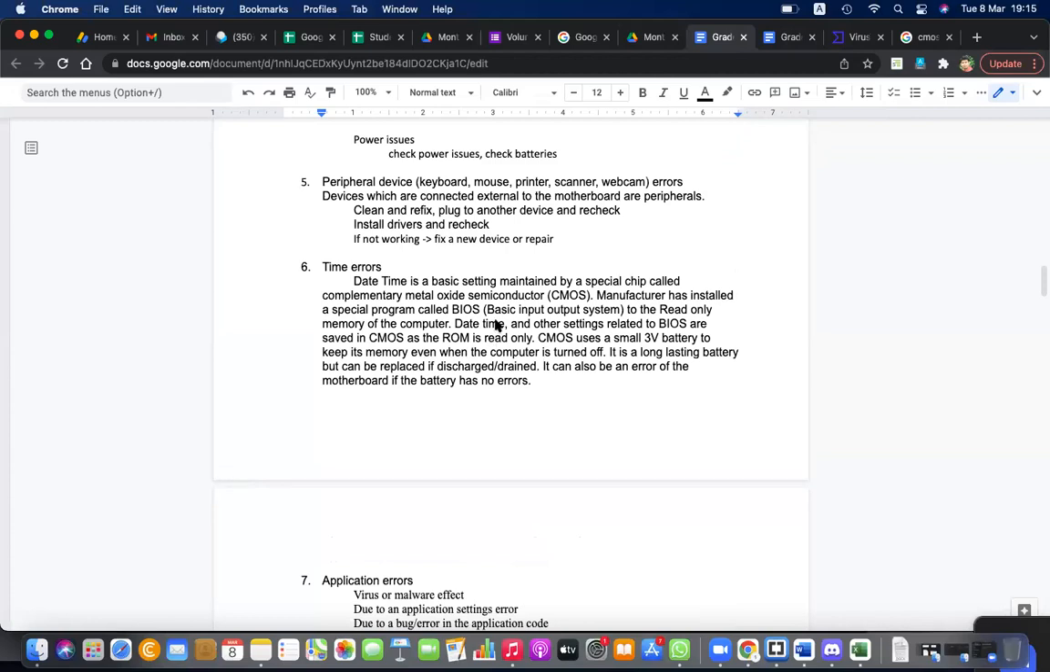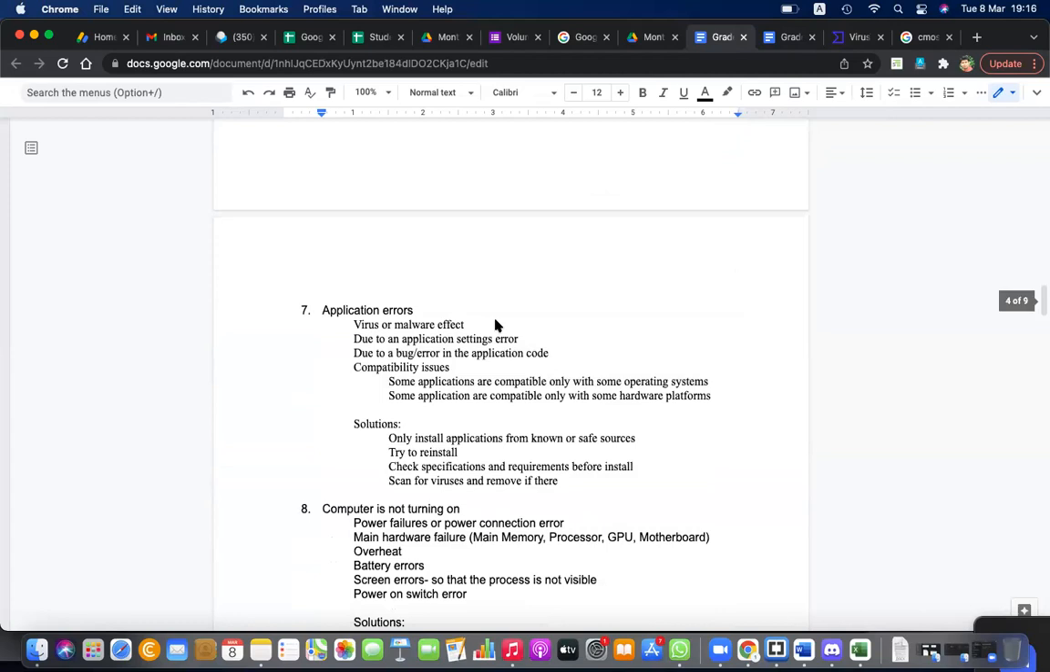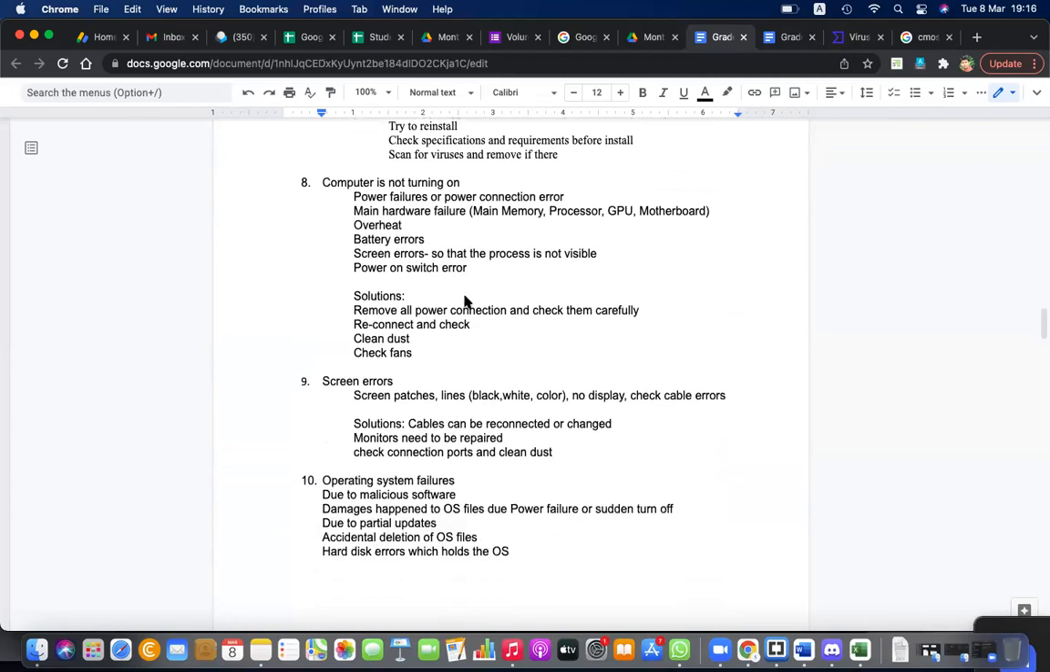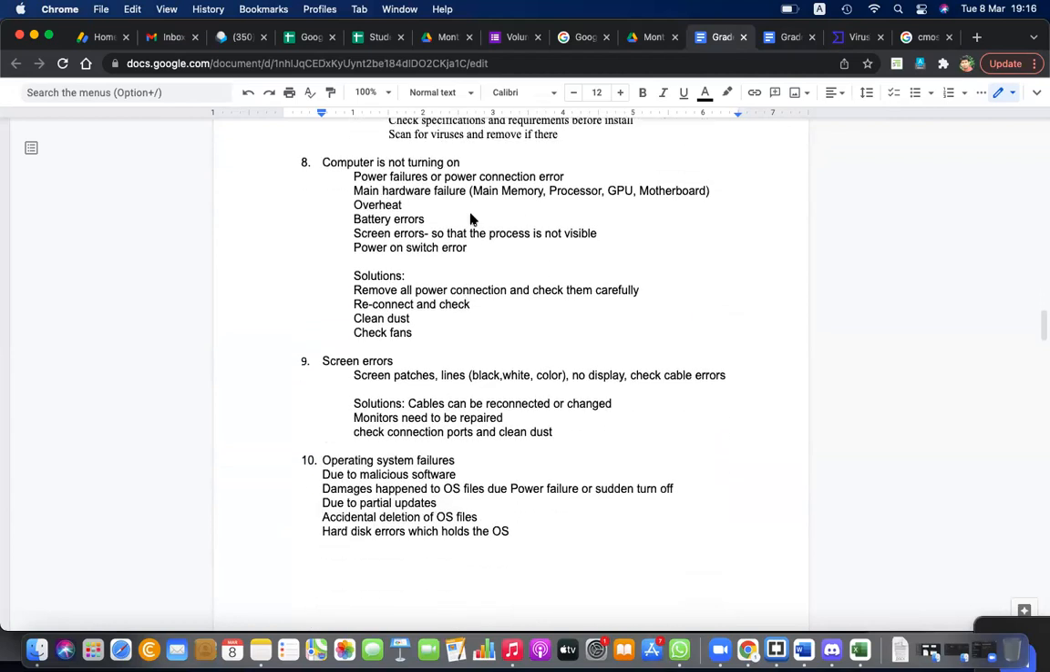The battery is not that costly. It's less than 500 rupees, very cheap. Then application errors. Application errors means software that you install can have bugs or errors. Then the computer not turning on. This is a critical thing because it can mostly be a hardware error. If it is not turning on, it means a critical hardware failure, or it can be a power issue too.